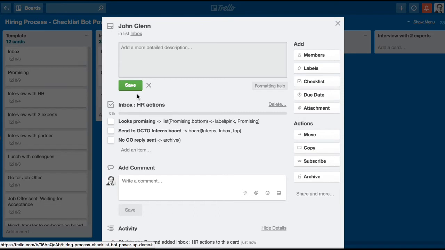The bot is also able, apart from adding automatically checklist from templates, to perform some actions once you check a given line. Let's say here, if we check looks promising, the bot has the capacity to move the card to another list, here in this case to the list promising at the bottom, and also to add a label. We can also decide to move the card to another board or archive it. So let's do it here.